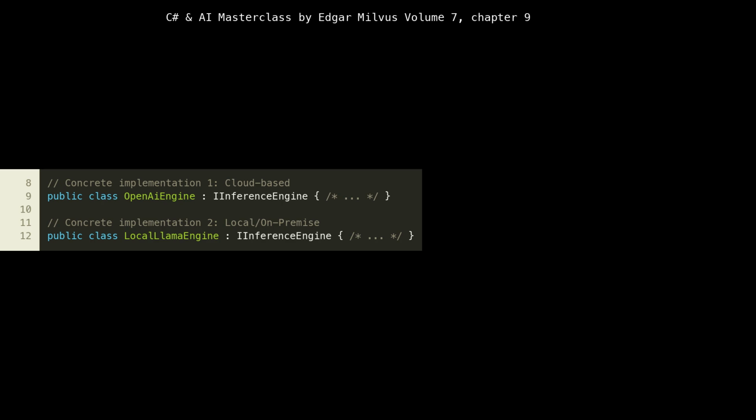In contrast, LocalLlamaEngine implies running an AI model, like a Llama variant, directly within our application's container or on a local machine. This choice has significant implications for resource management. A local engine requires the container to provision sufficient CPU, GPU, and memory resources to host the model, which can be substantial. The decision between these two implementations often hinges on factors like cost, latency requirements, data privacy, and the specific hardware available in the deployment environment.